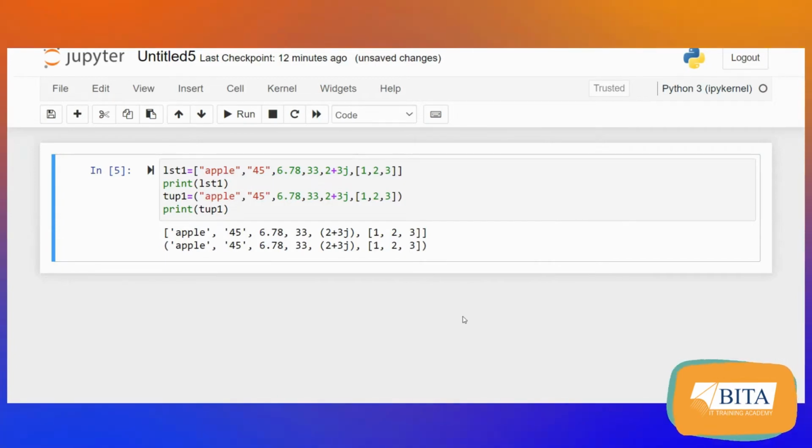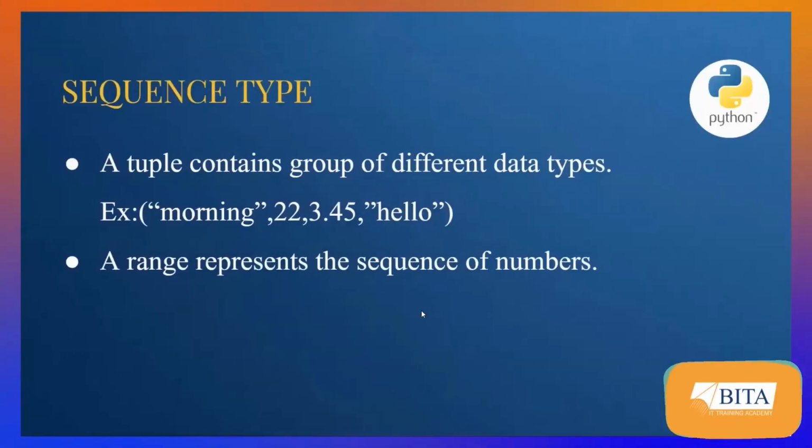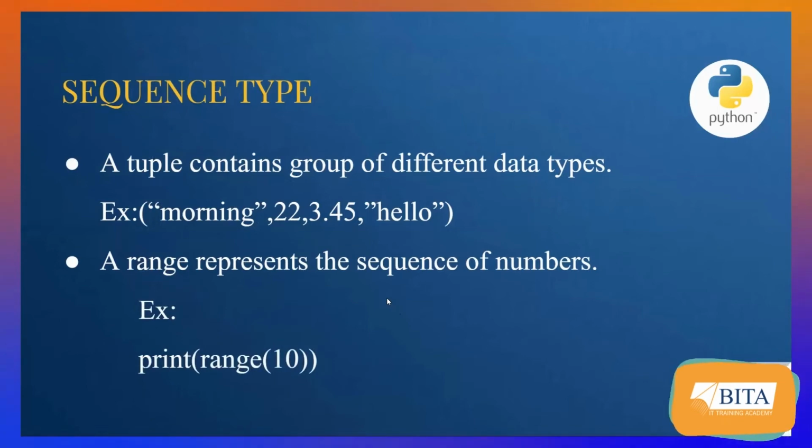Next, we are going to see what range is. Range represents a sequence of numbers. If you wish to print a sequence of numbers in a looping statement, such as a for loop, you can use the range function. Range is an inbuilt function. For range, the default value begins with 0. If you wish to change the default value, we can change it.